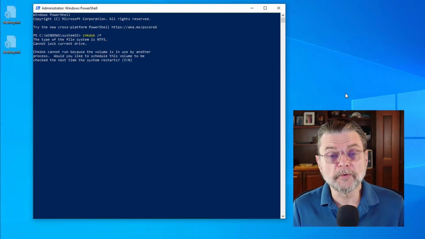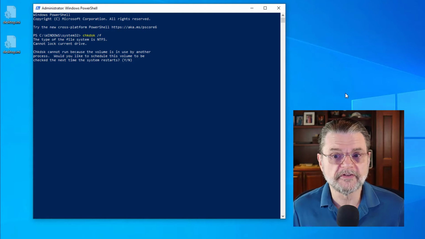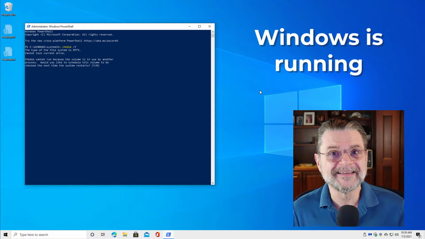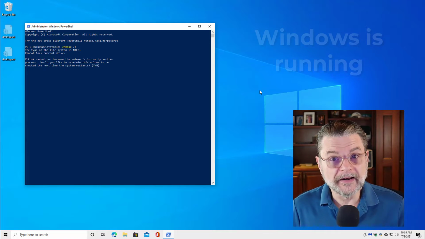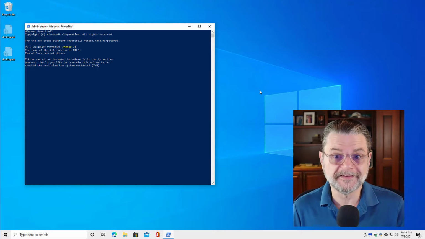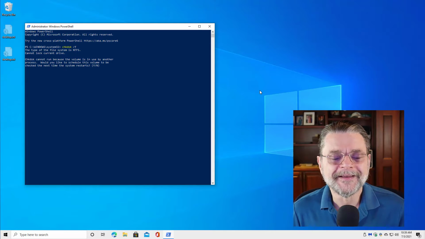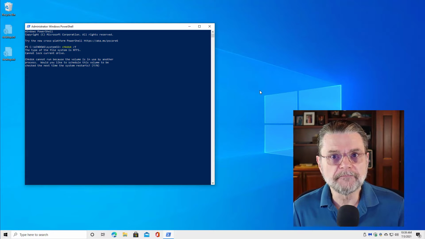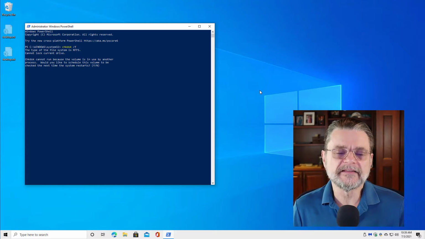So the other process that is using this disk, remember this is drive C, is Windows itself. So you've got kind of a chicken and egg problem, right? You can't run Chkdsk because Windows is running, but you have to run Windows in order to get to this part where Chkdsk can run. That's why it's asking if you'd like to schedule this to be run the next time you reboot. If you say no, it's as if nothing happened.